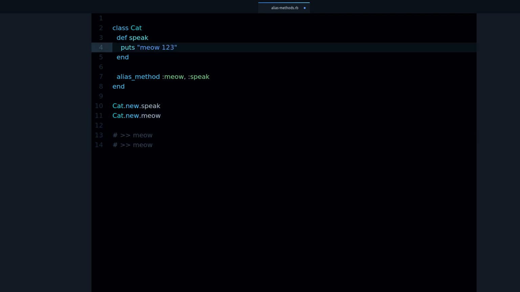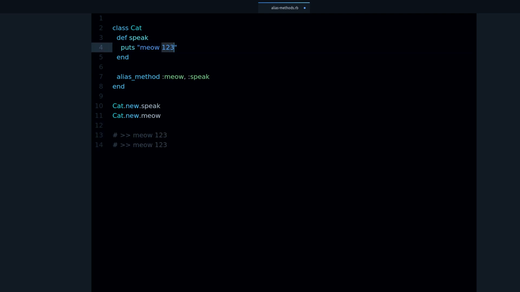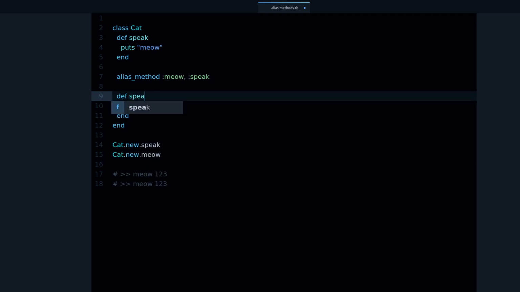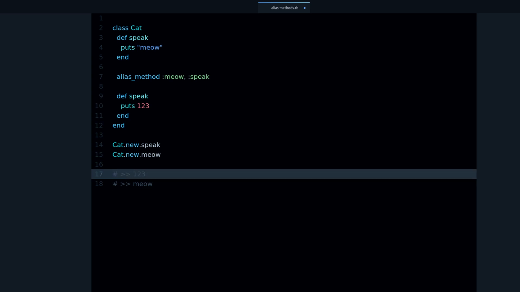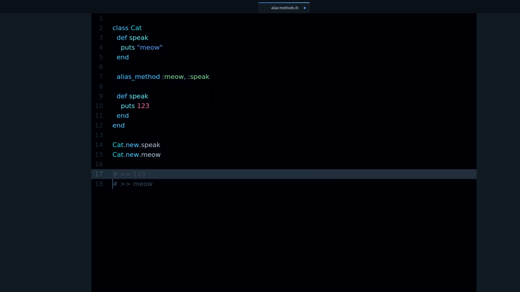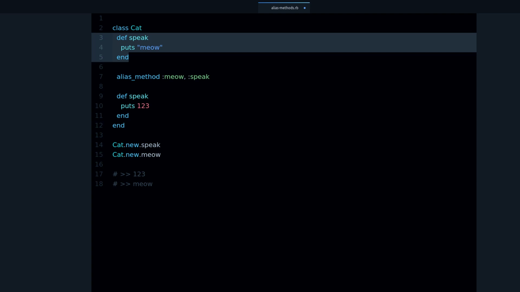And now if we change this, you can see that they do the same thing. But here's an important point to remember. If I change the method after I alias it, and the way to change a method is just to define it again, like this, then, as you're going to see in a moment, they're going to go out of sync. They're not going to be aliases anymore. See? The first one is the output for speak, and now it's 1, 2, 3 because I changed it after alias. And then meow is still meow because it's a copy of the original, and we didn't change the original.